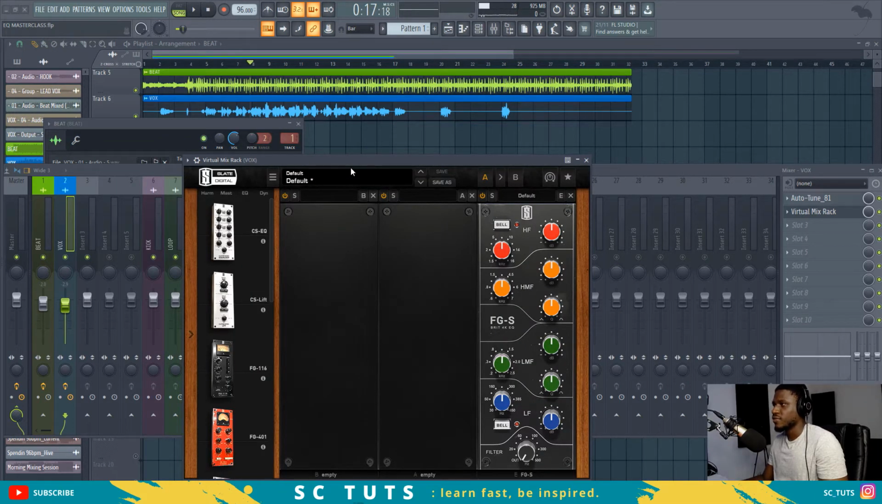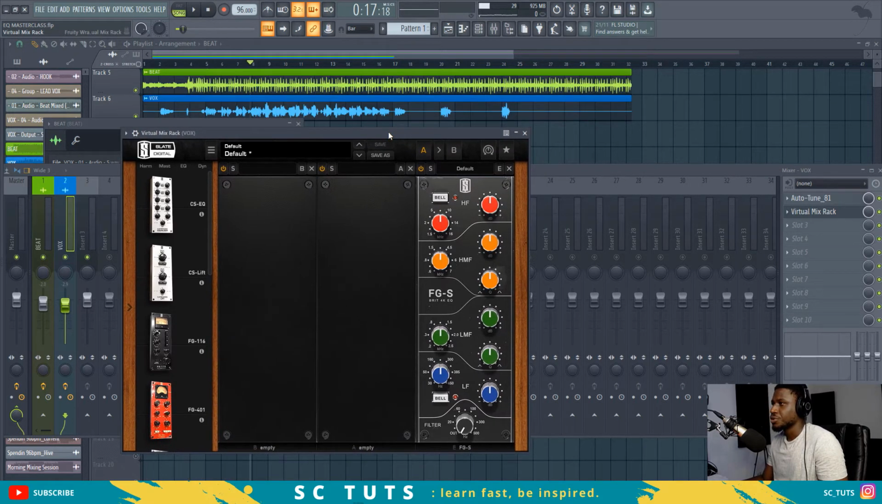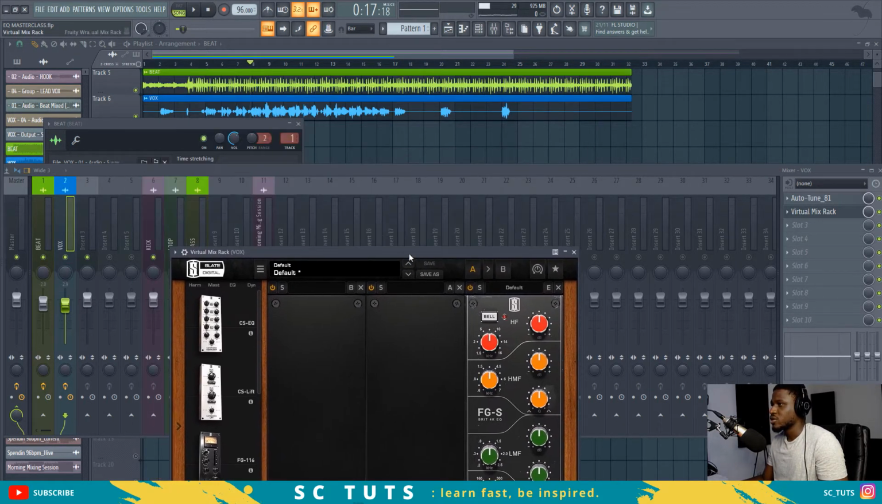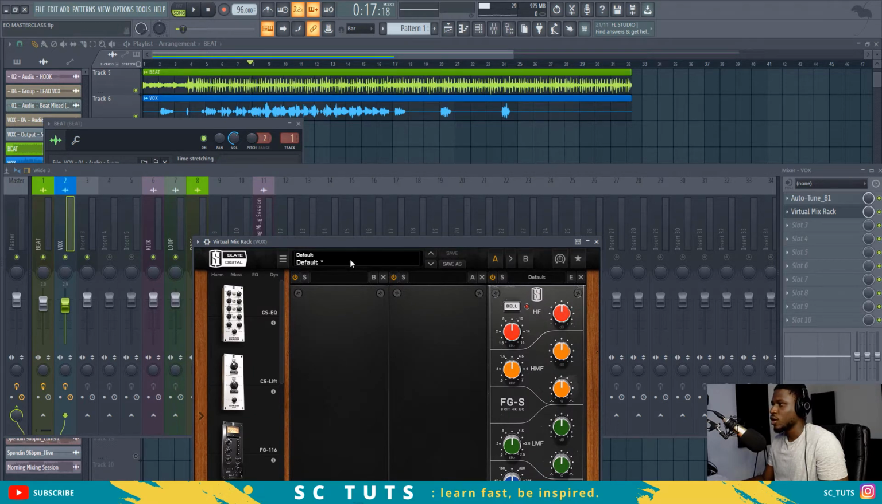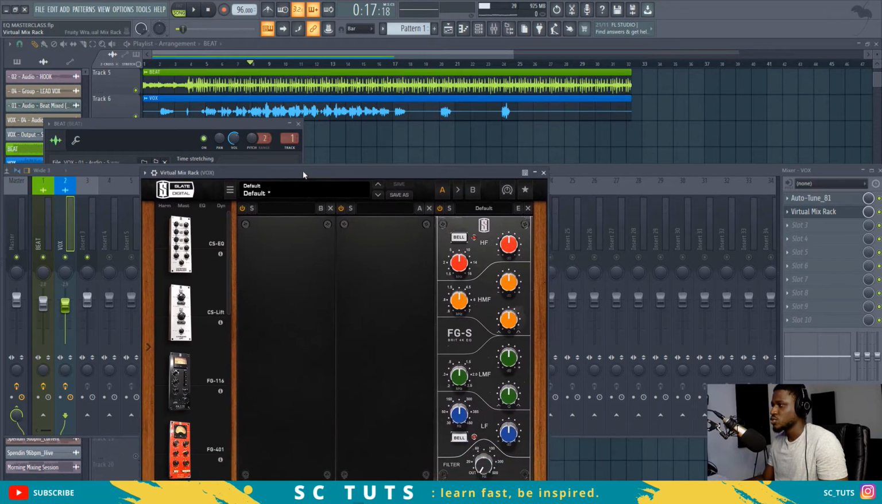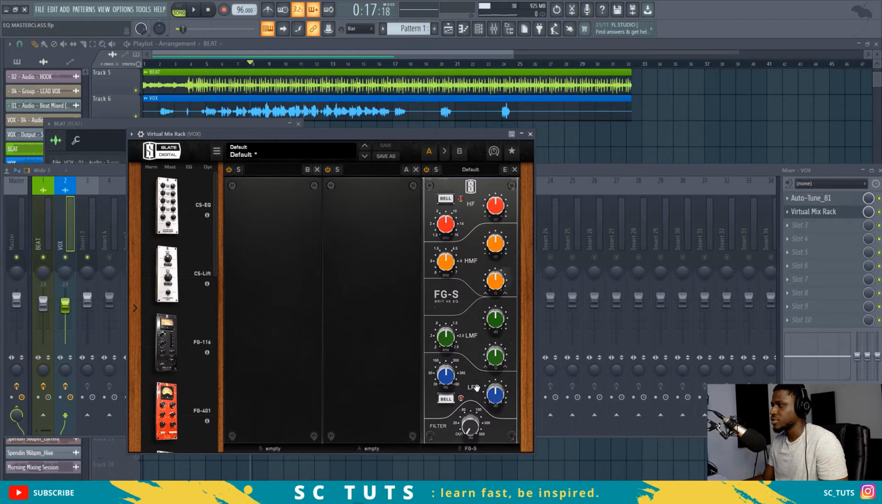All right, so we have our semi-parametric EQ here loaded. I'm using the EQ in Virtual Mix Rack, that is the FGS EQ. I already routed this to the lead vocal, and you see, we have the low frequency, the low mid frequency, the high mid frequency, and the high frequency. I'm going to exaggerate what this does so you hear what each of them can do before we actually get in there to work on them.